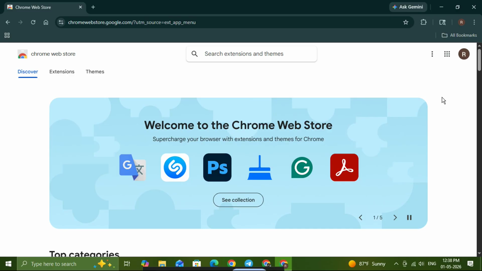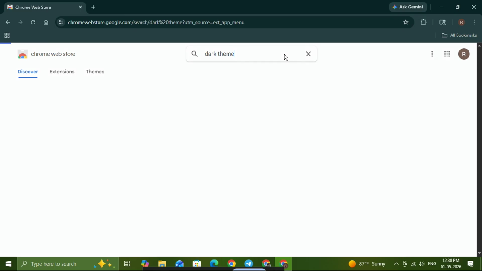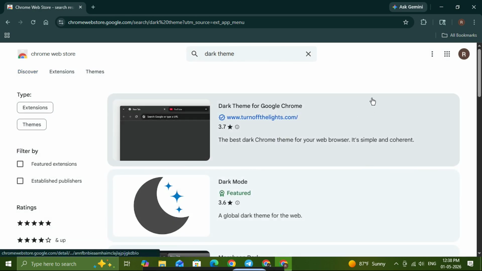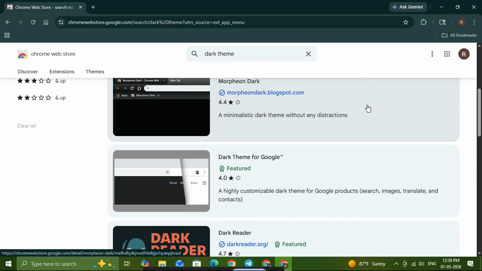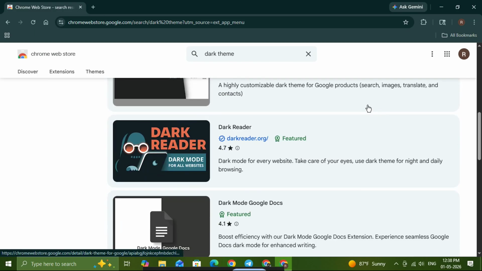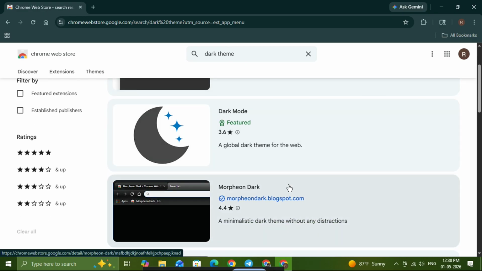Now that you're in the Chrome Web Store, go to the search bar and type in Dark Theme, then press Enter to see the results. You'll notice there are multiple dark styles, different designs, and various theme options to choose from. Some may be very simple and minimal, while others may have more visual detail. Take a moment to browse through the options and pick the one that looks best to you.